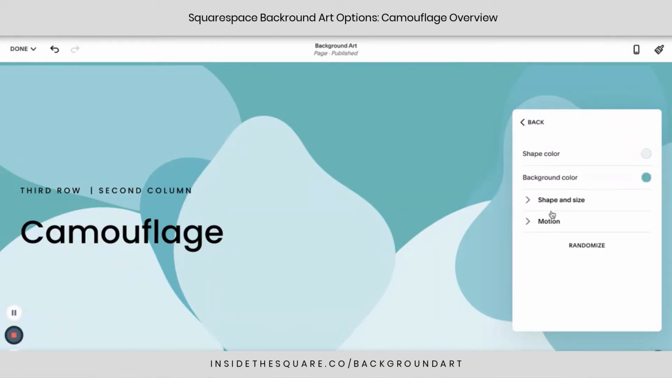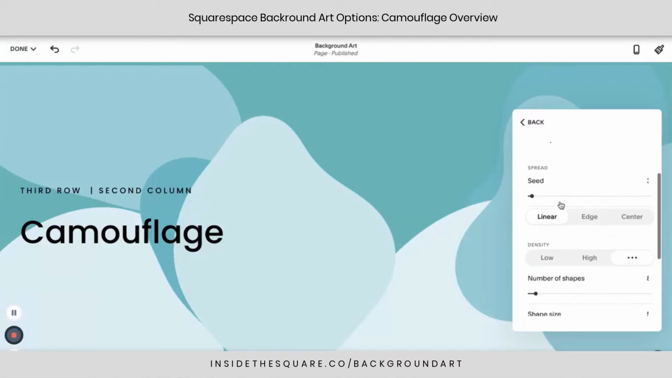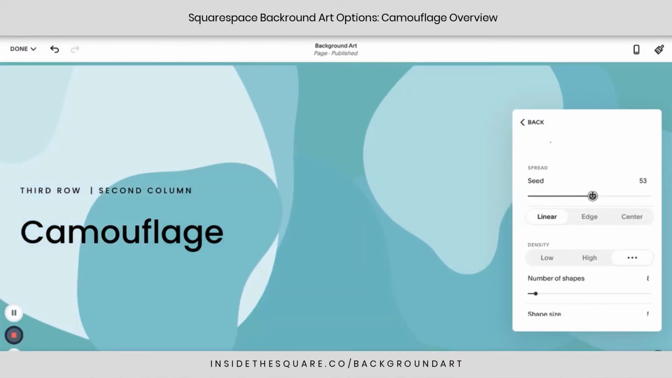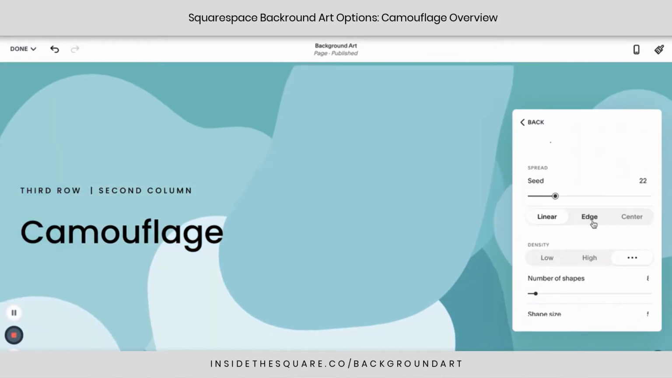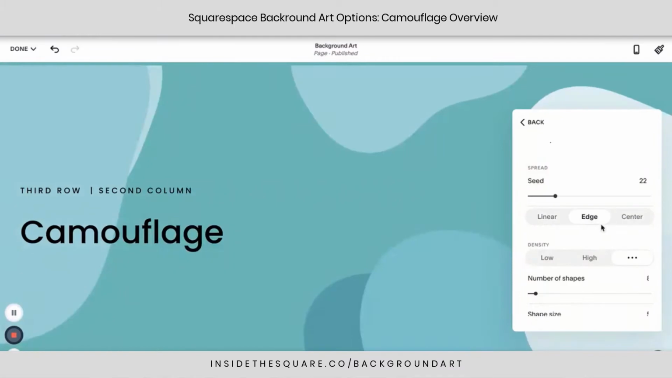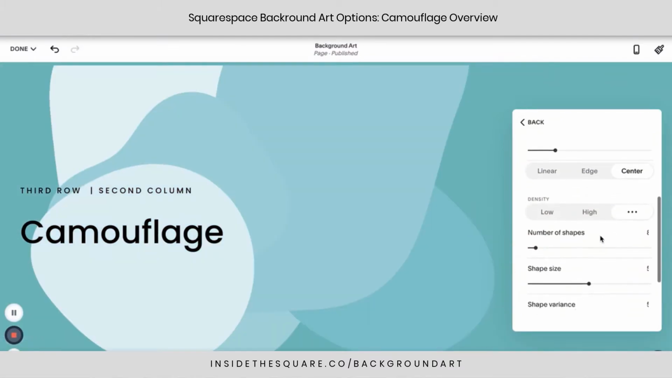From there, we have shape, size, and motion. Selecting shape and size will adjust the spread of the seed here. That's what they're calling it. So you can see how that changes the art. Then we have linear, edge, and center. That changes the direction of it here. Pretty interesting stuff. After that, we have density, low and high.